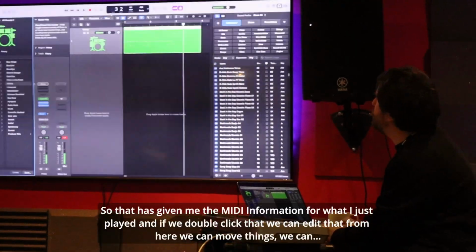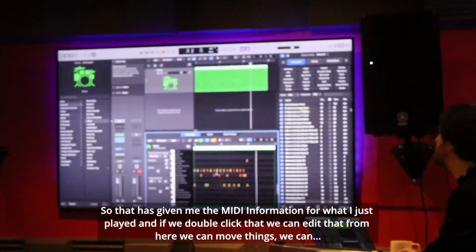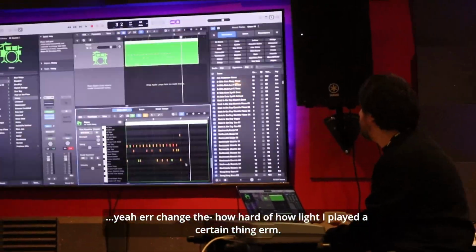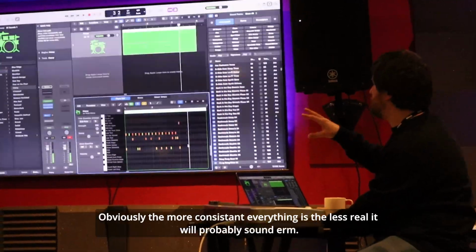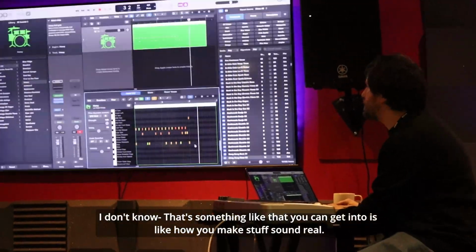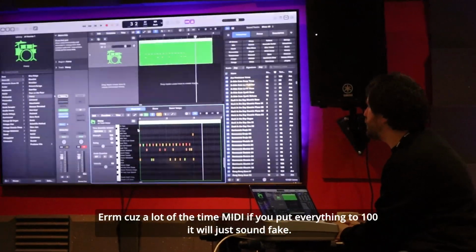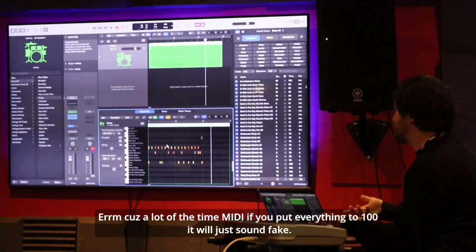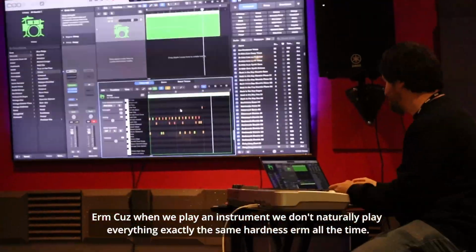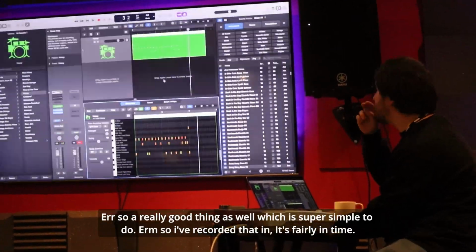Okay. So that's given me the MIDI information for what I just played, and if we double click that, we can edit it from here. We can move things, and we can change how hard or how light I played a certain thing. Obviously, the more consistent everything is, the less real it will probably sound. Something you can get into is how to make stuff sound real, because a lot of the time, if you put everything to 100, MIDI would just sound fake. When we play an instrument, we don't naturally play everything exactly the same hardness all the time.